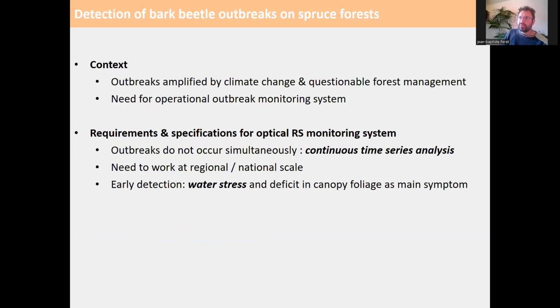So to give a bit of context, we have outbreaks of bark beetles, which are amplified by climate change and forest management. And there's a strong need for an operational outbreak monitoring system currently, because this bark beetle crisis is impacting Europe. And so it has strong economical impacts, for example.